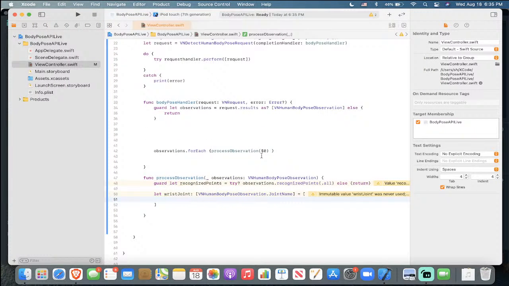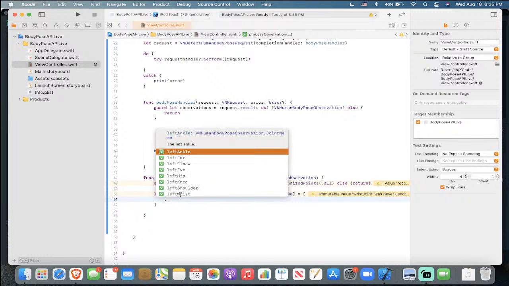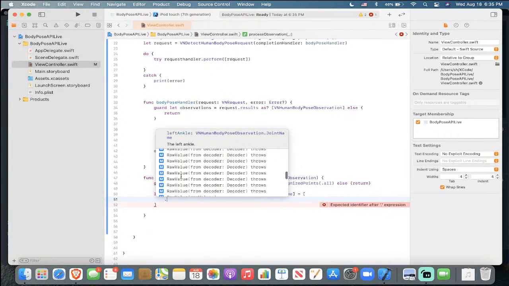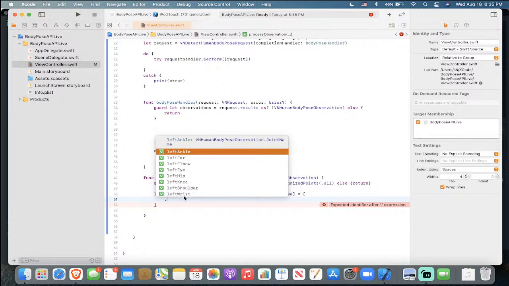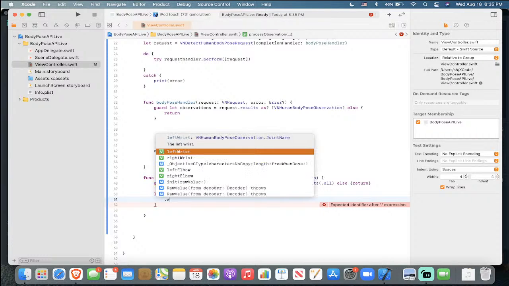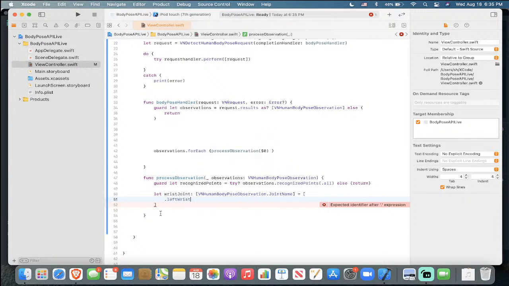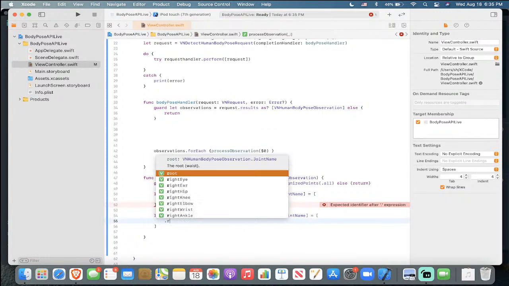Yeah. So now here we can do dot wrist. So now what are we doing here? We're basically saying let this wrist joint equal this. So now in here we have to put which body part. So here we put wrist joint. So we're going to do dot left wrist. So we're going to name this left wrist joint. I'm going to copy paste that in there. Put it in here as a right, and put it in here as a right.